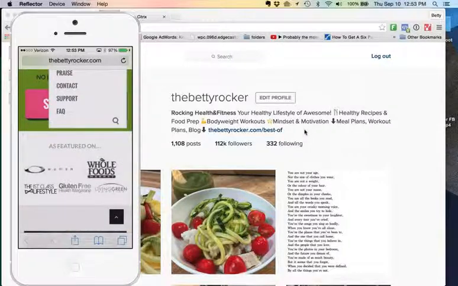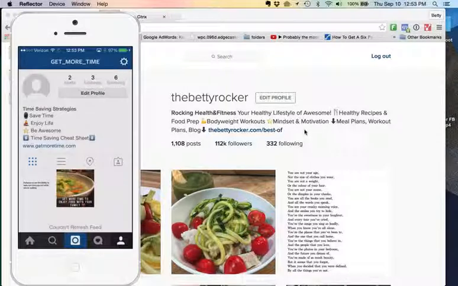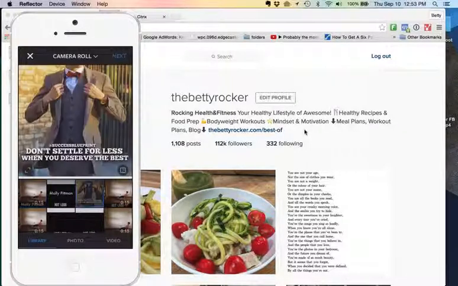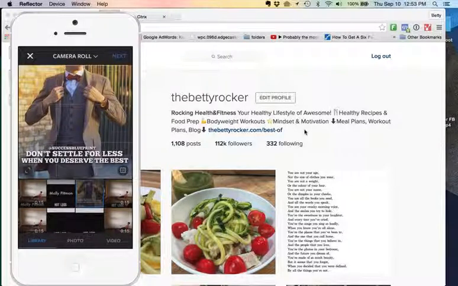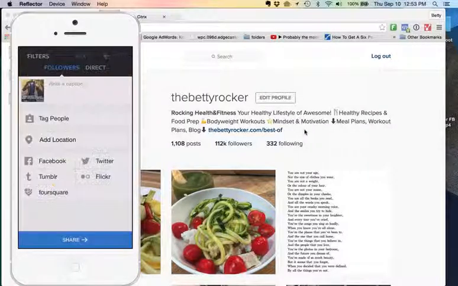Now, when you're writing a post, let's do a post together on the Get More Time's profile, okay? Let's go ahead and use this really cool image we just stole from this guy. Don't settle for less when you deserve the best. I'm going to position it so I like it. I'm going to hit next. I'm not going to use any filters because that's silly.